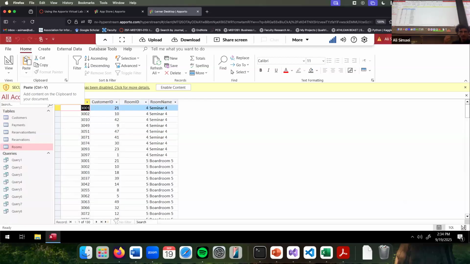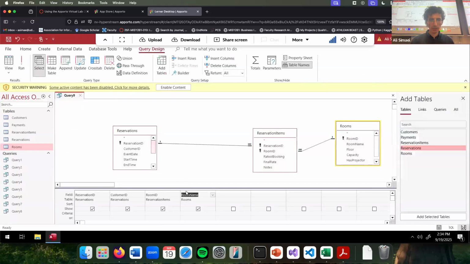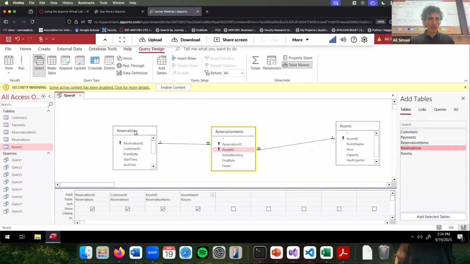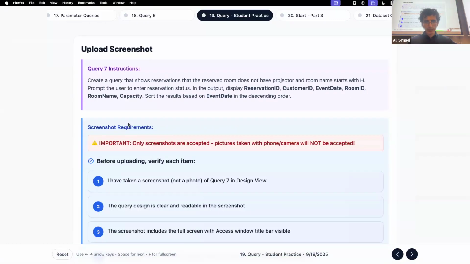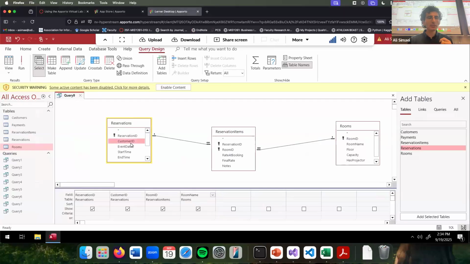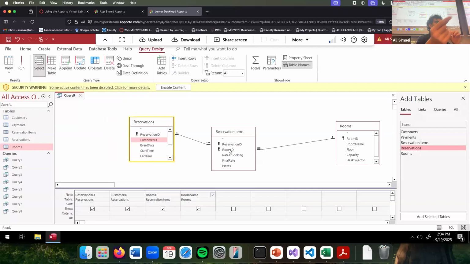Now let's go back to the query we were working on. So what do I need? Reservation ID, customer ID. Maybe I explained this incorrectly, so I want to rephrase that. As long as we have the customer ID in the reservation table, that's enough for me to add the customer ID. If I need to know more about the customer, more than just the customer ID, then I have to add the customer table.